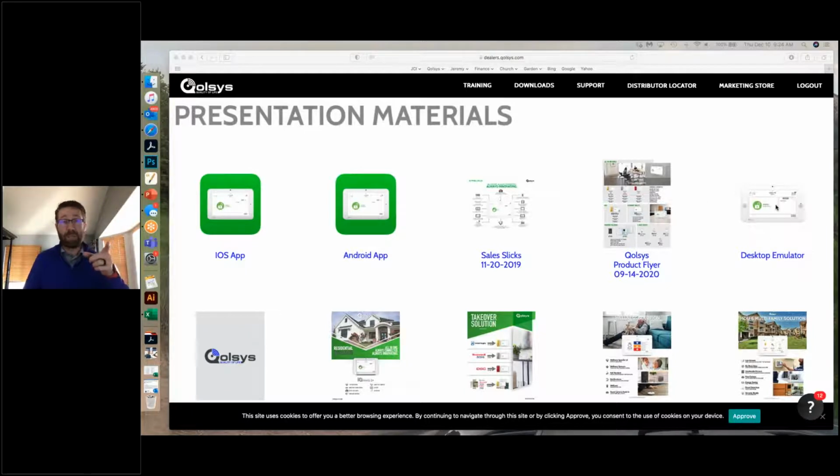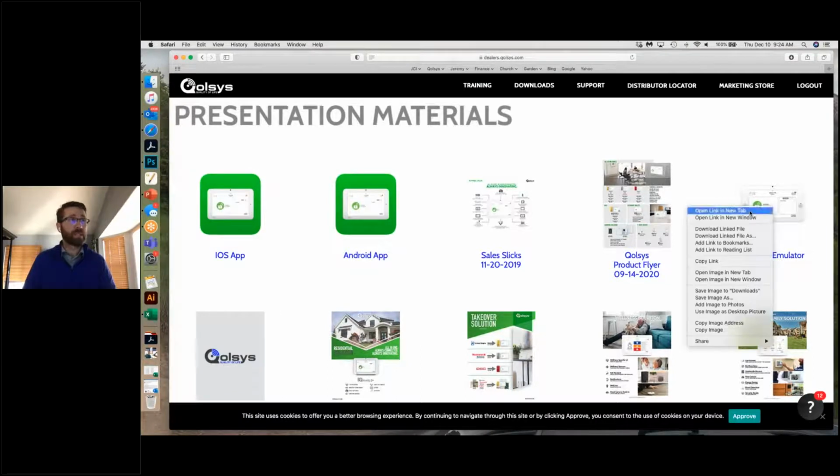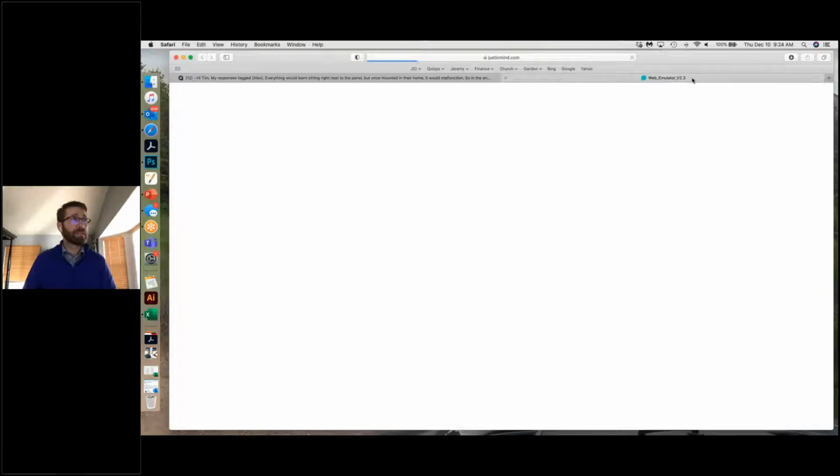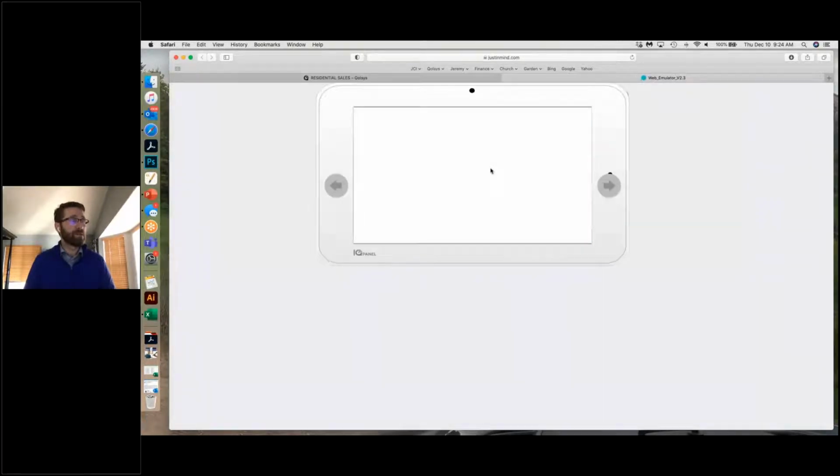In fact, the desktop emulator is the same one. So let's say you've got someone doing sales over the phone. Maybe they're going to do things by Zoom or share their materials. You could do the same thing here with the desktop emulator, and I'll just open this link in a new tab so we can see it. And you can see here, loading.